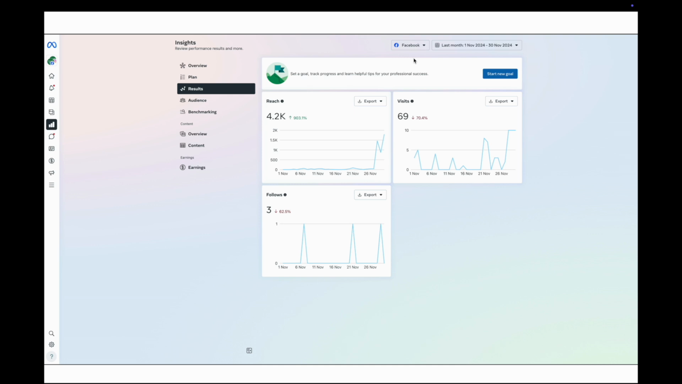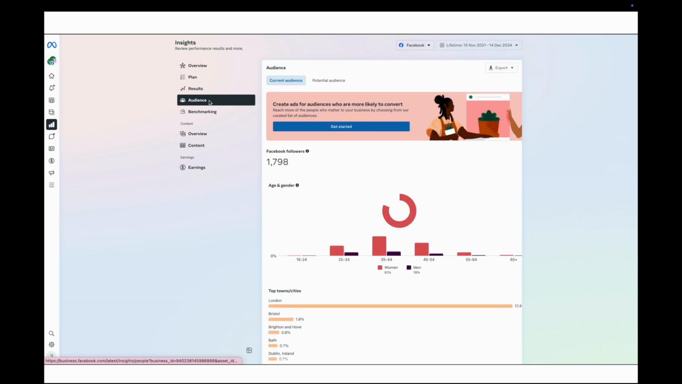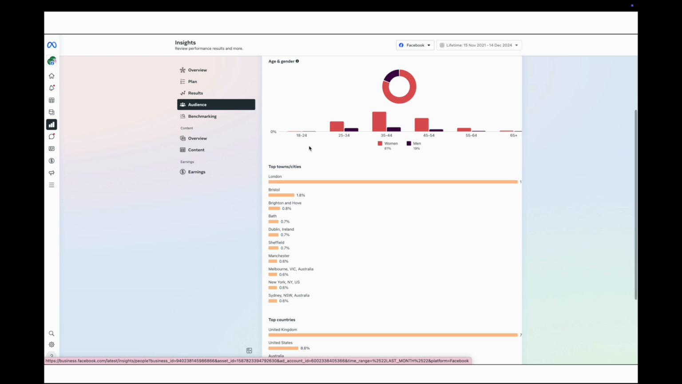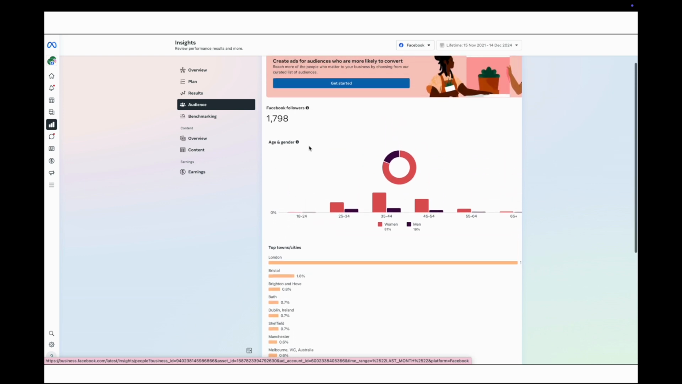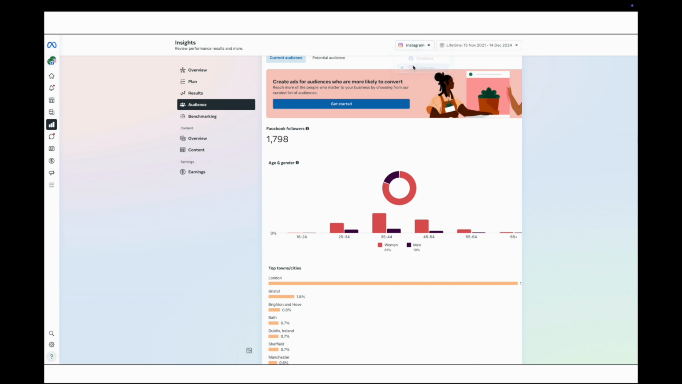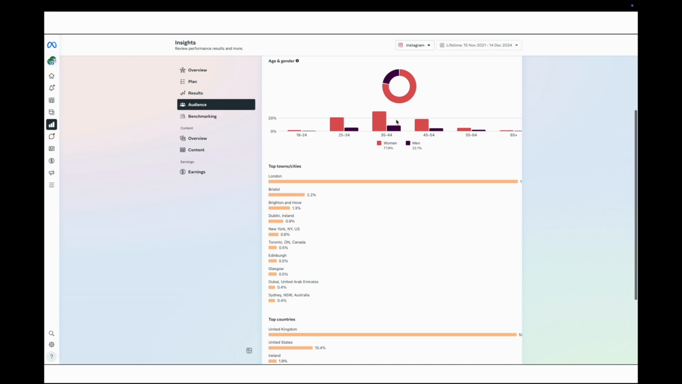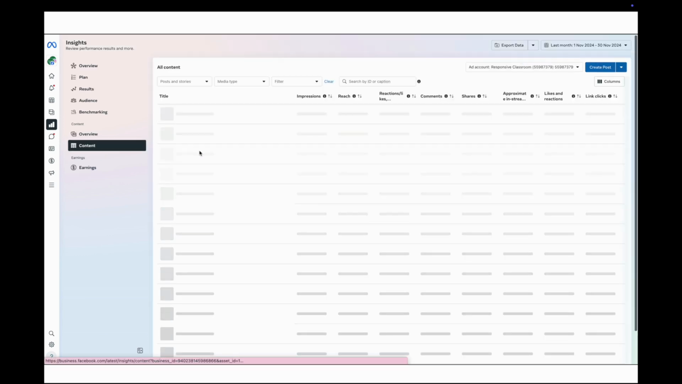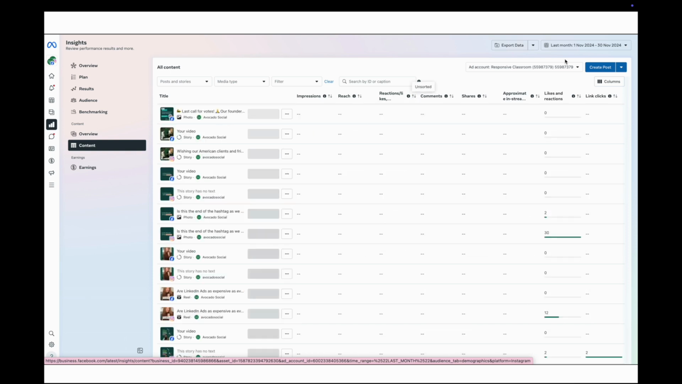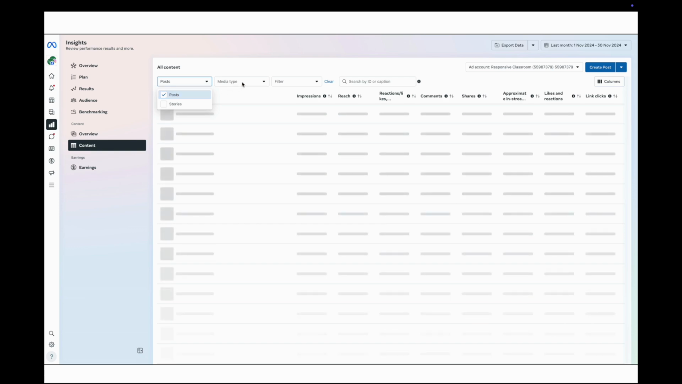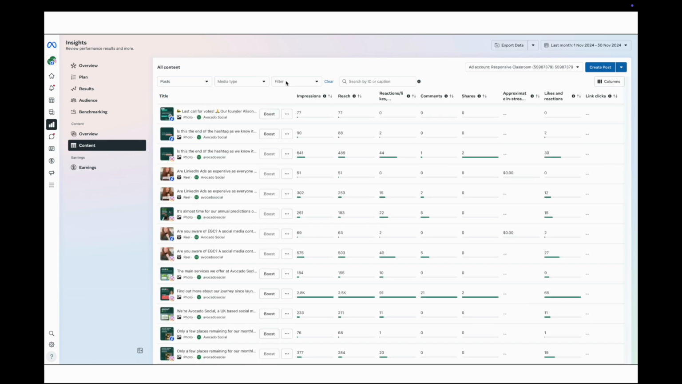We can also see page visits. That's people clicking on your profile from the feed. You can drill down into your audience, and this will look at age and gender, towns, cities, and also you'll be able to see information across Instagram too. In the content section, that's where you can deep dive into how well each post has performed. This will show you reach and engagement such as reactions and likes, comments, shares, and link clicks.